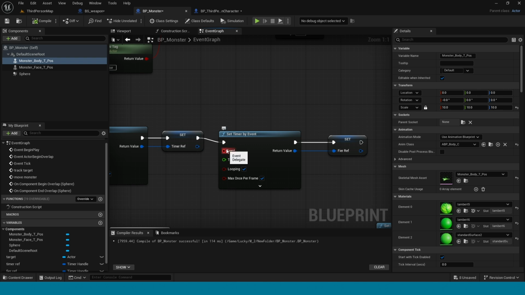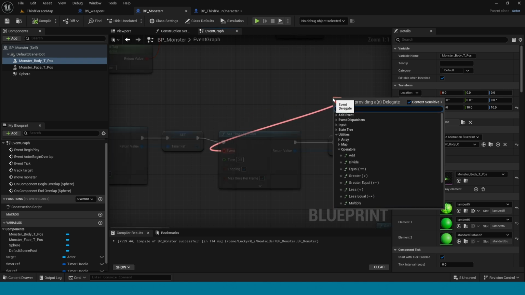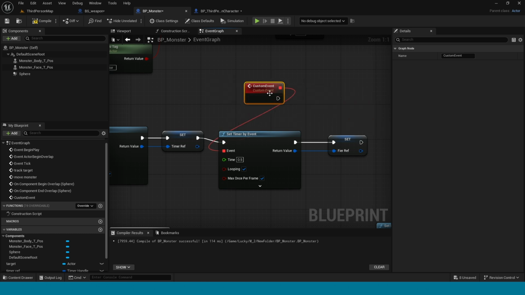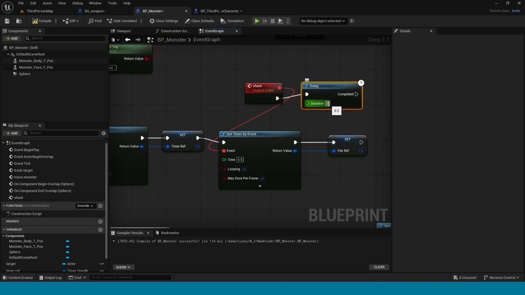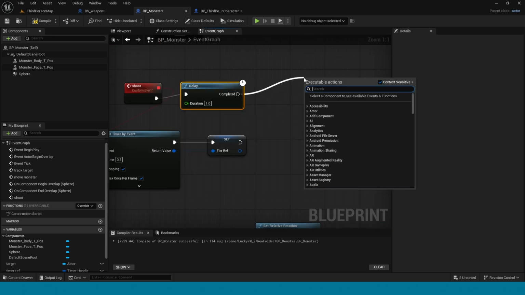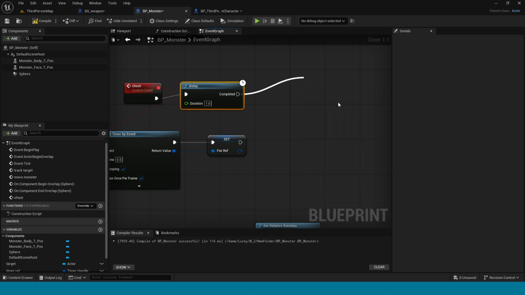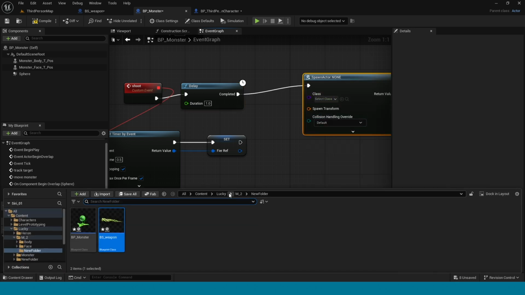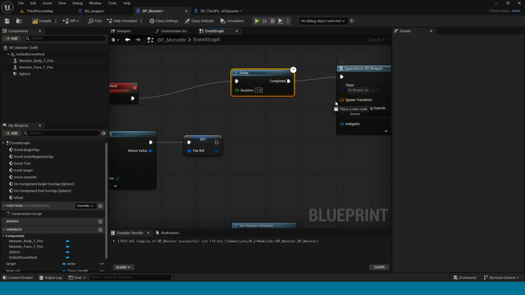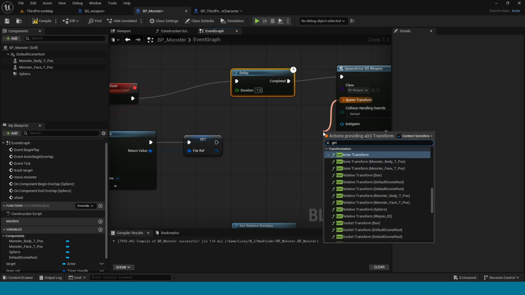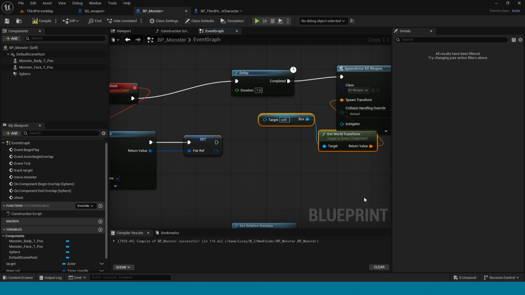Now from this event, take a custom event. Delay take 1. Now from delay, take spawn actor from class. In here, now take this weapon blueprint. Now from spawn transform, take world transform. Delete this box.